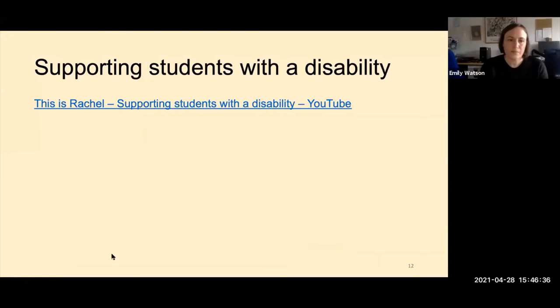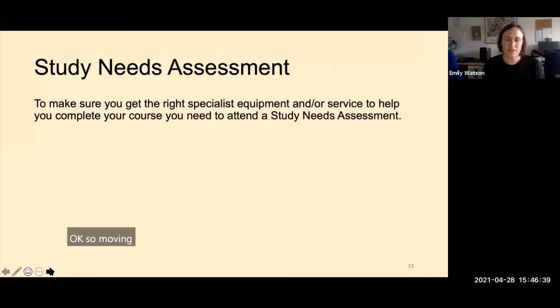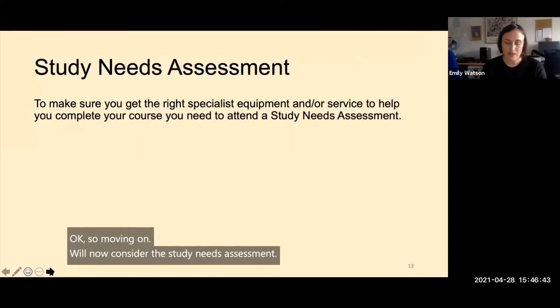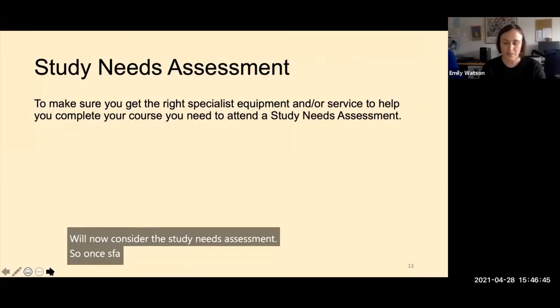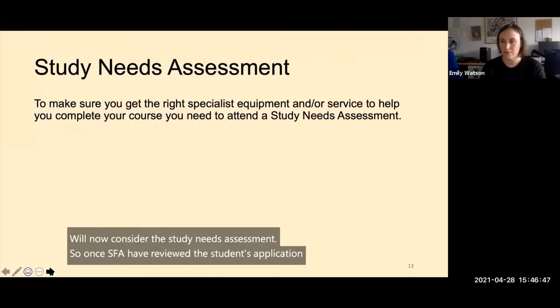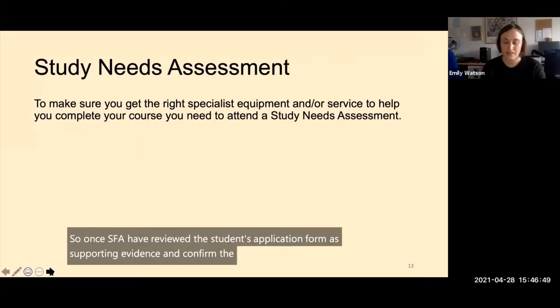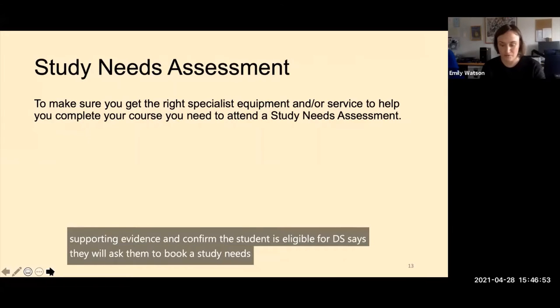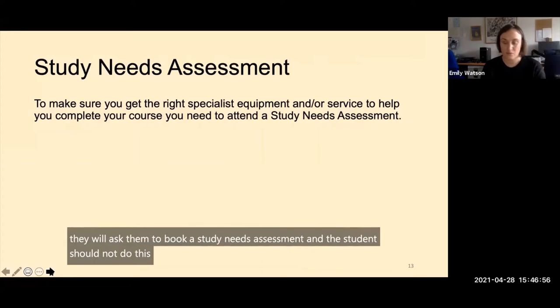Okay, so moving on, I'll now consider the study needs assessment. Once SFE have reviewed the student's application form and supporting evidence and confirm the student is eligible for DSAs, they will ask them to book a study needs assessment. The student should not do this until SFE has told them to, and the student should book this assessment as soon as possible.